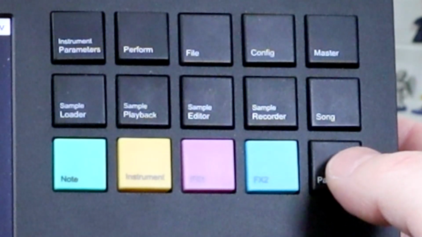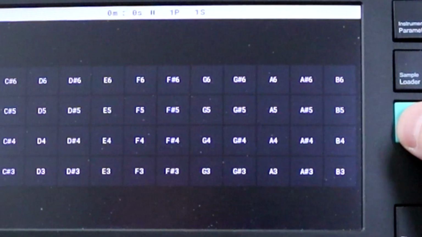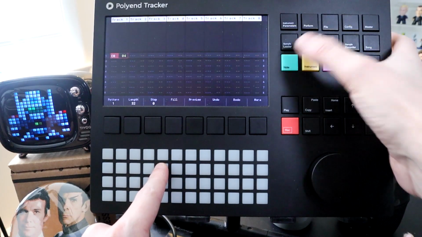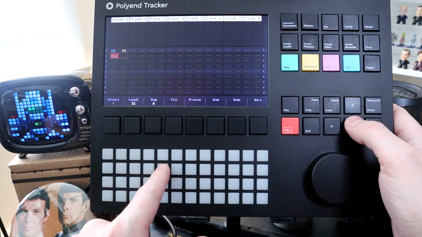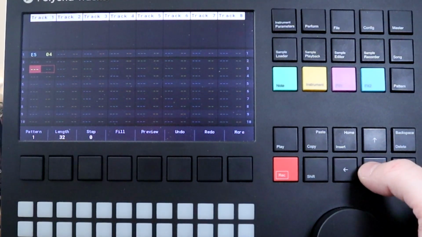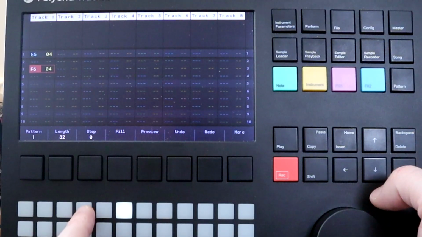So let's go into pattern here. And we're going to play some notes in. So let's hold down note. Let's just see where we are here. All right, we'll just start E5. And I'm going to set step to 0 because I don't want it to advance. This is just how I like to work. This way, if I press a note, it's the wrong note, I can correct it.